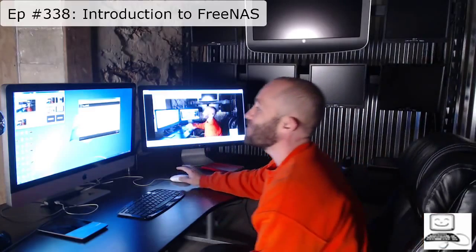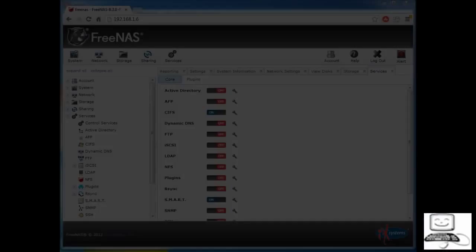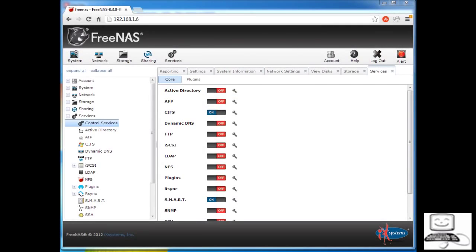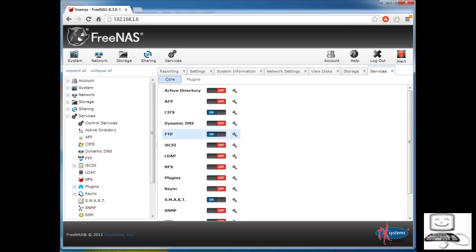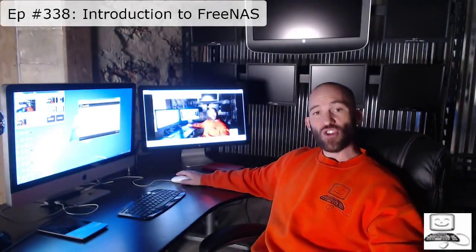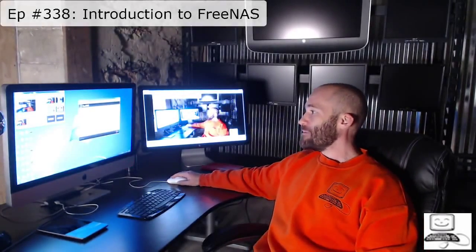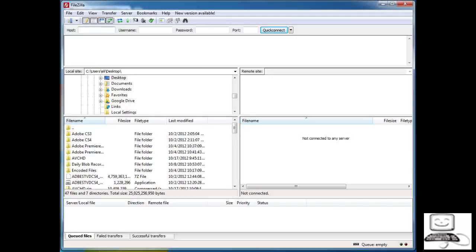So CIFS is a service, iSCSI is a service, FTP is a service. So once you do all the configurations, you have to make sure the service itself is on. So where we're going to go is Services, Control Services, we go over here to FTP, and then we turn it on. So once it's turned on, now we can use a client such as FileZilla to be able to access that FTP share. So now I'm going to bring up FileZilla.